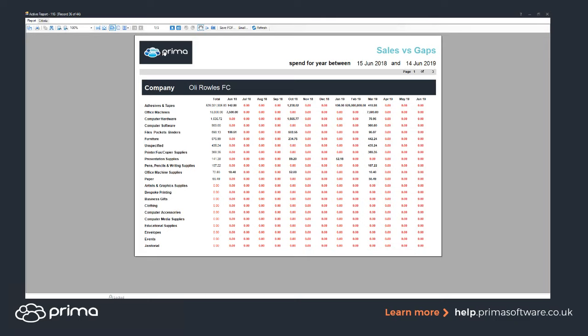So straight away what you can see here is who the company is, my test company in the system, and a list of classifications sorted by where they're spending the most. You can see adhesive and tapes has been spent a lot, office machines, computer hardware, etc. Towards the bottom you can then actually see where the gaps are in terms of the classifications, but also for the ones they are buying in, where the gaps are in the months as well.